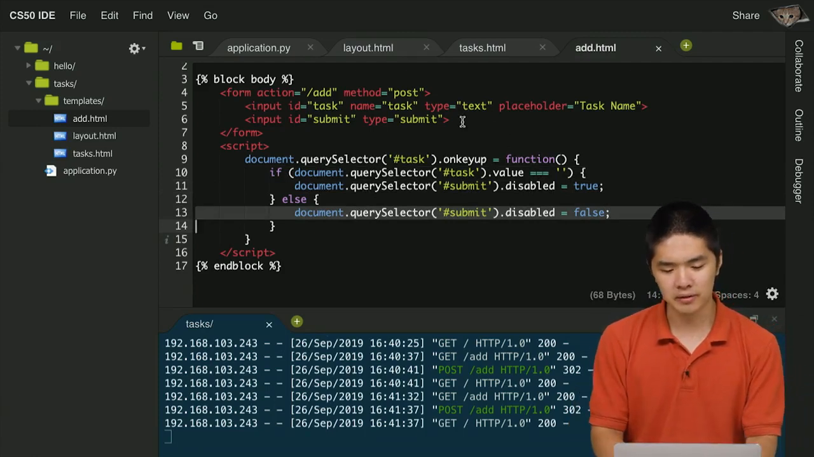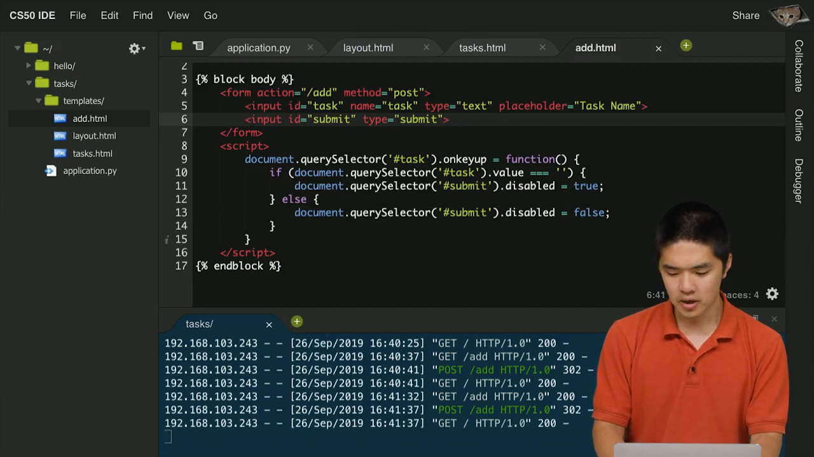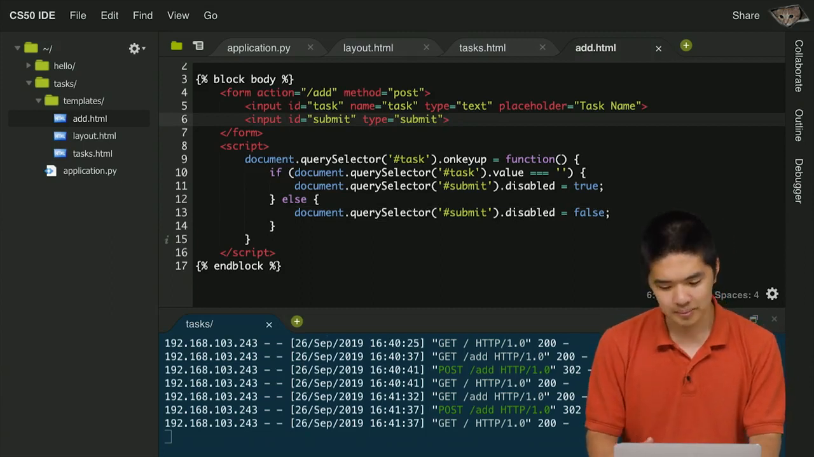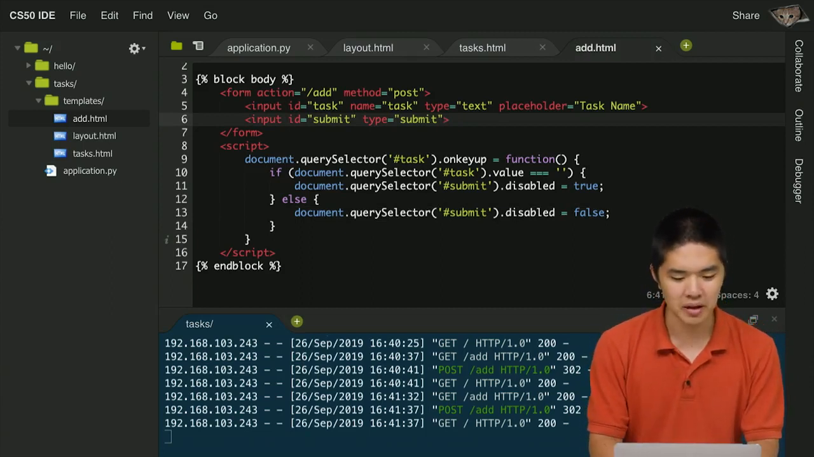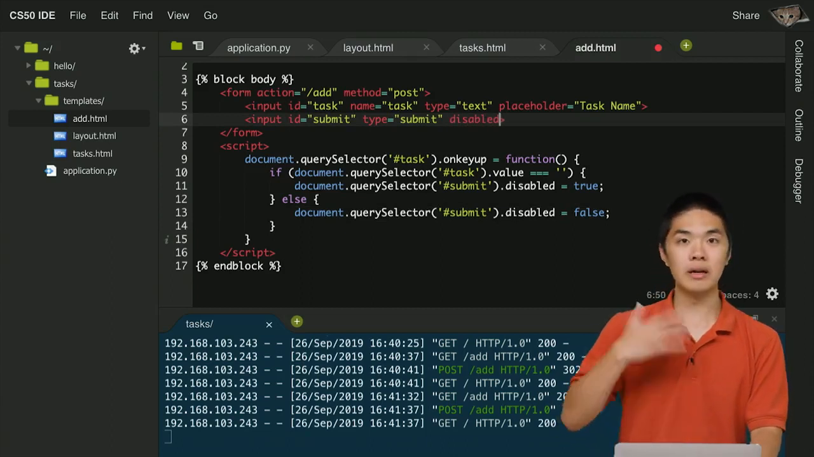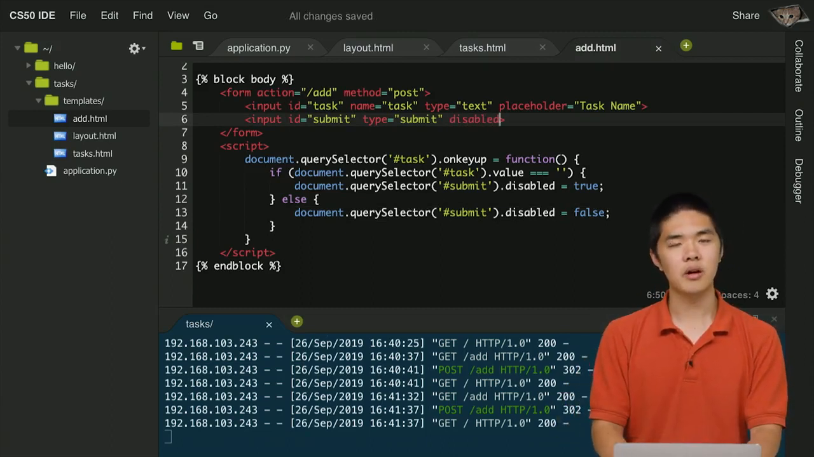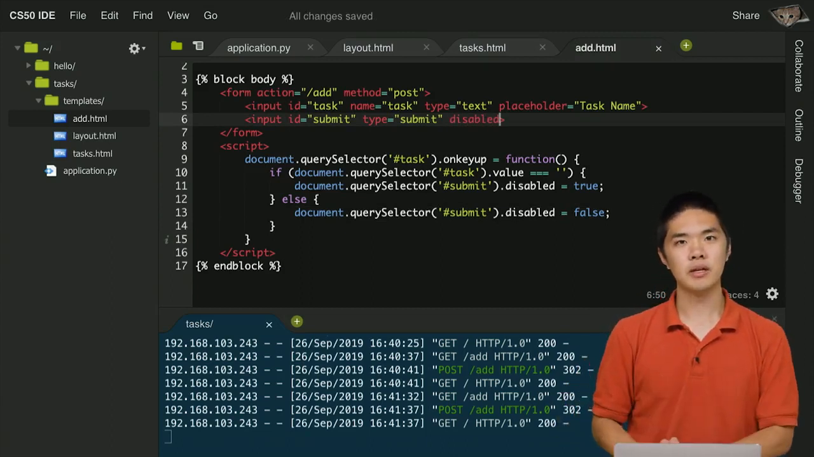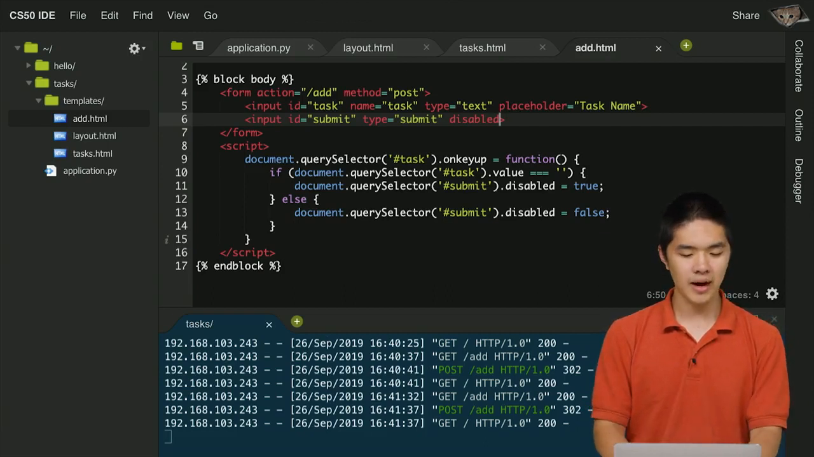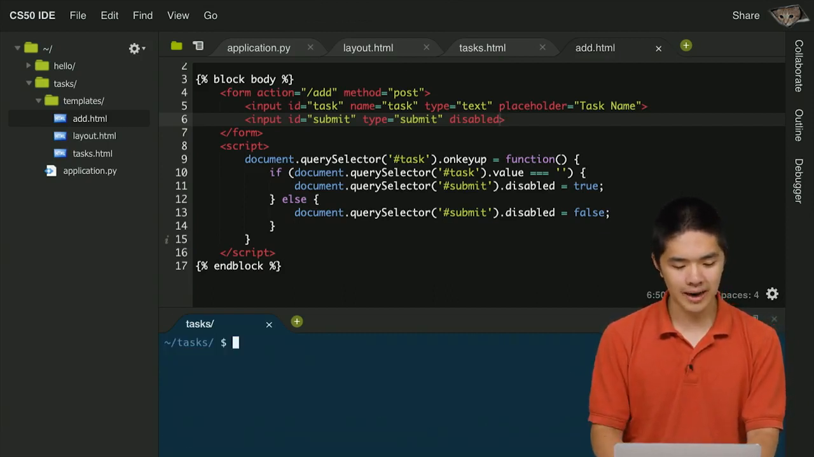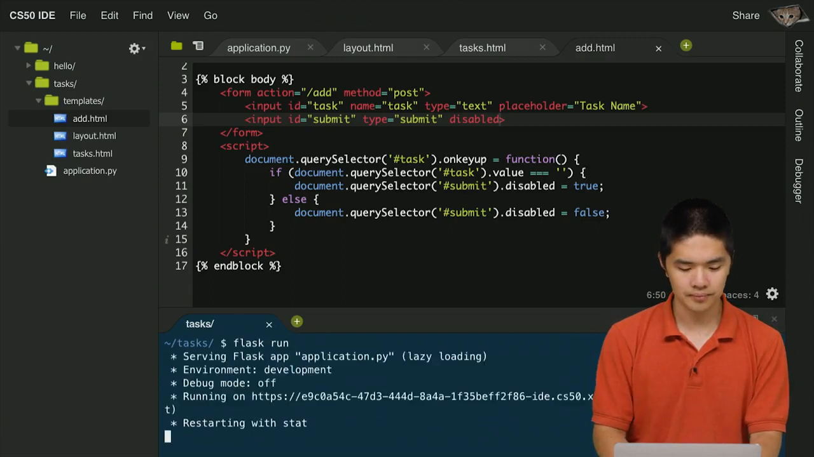And then the last step is just to say, all right, for this input field here, do I want it to be enabled or disabled by default? I probably want it to be disabled by default, because by default, there is no text inside of the text field. So I'll add a disabled attribute to this input. Let's try it out now. I'll go ahead and rerun the application, flask run.